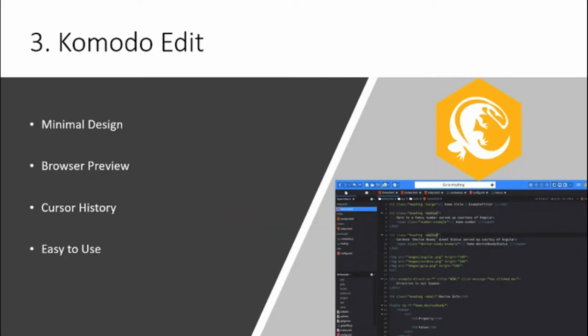Number 3 on my list is Komodo Edit. I don't have much experience with this text editor as compared to the others on the list, but when I did use it, I found out that it was very simple to use. I think that this text editor is for beginners that are just starting HTML. As you can see by the photo, it is very minimal, which is good in a way. Unlike Visual Studio Code, it is not overwhelming if you're just starting HTML.